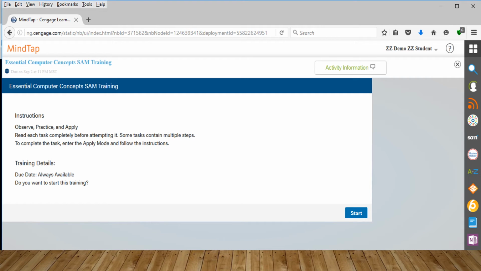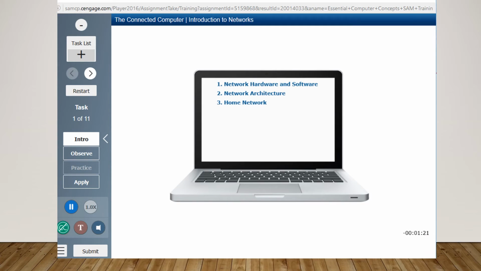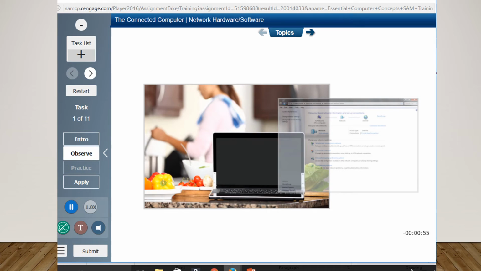When you click on the trainings, it will tell you where you are and ask you to click Start. Then you will click on the big blue arrow to get started. The intro will tell you about the skill you're about to learn about. It is helpful to get your brain in the right area to get started. If you click the Observe button, it will show you what you're supposed to learn.